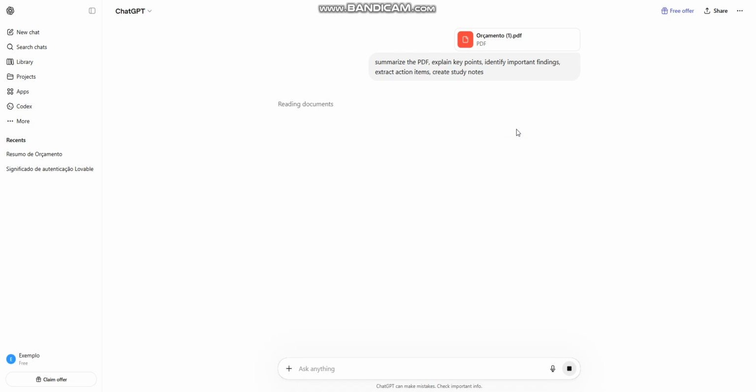You can request a chapter-by-chapter summary, ask for definitions of complex terms, identify trends, compare sections of the document, or have ChatGPT explain information in simpler language.